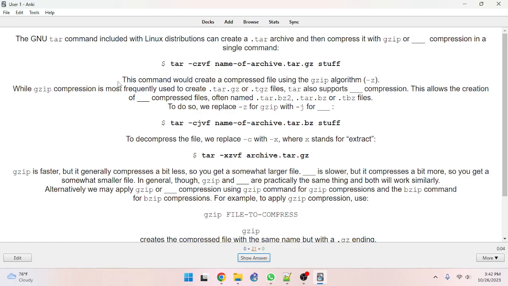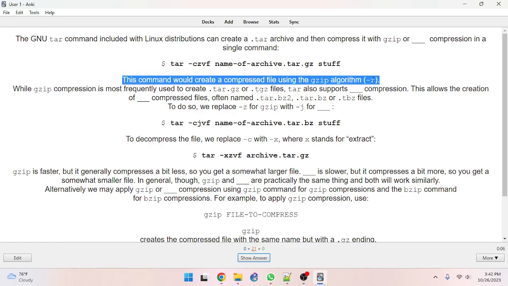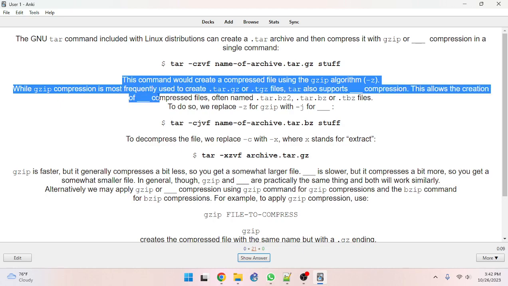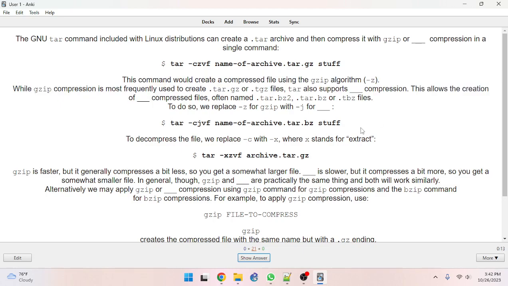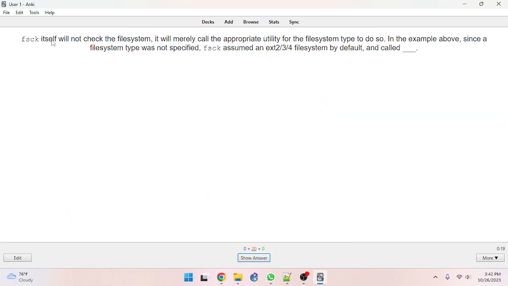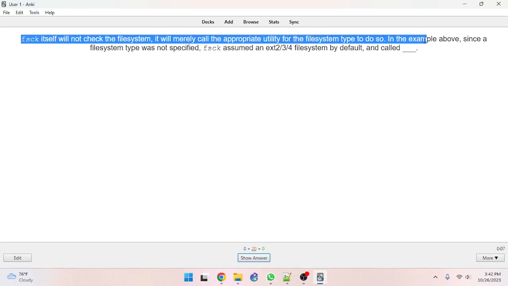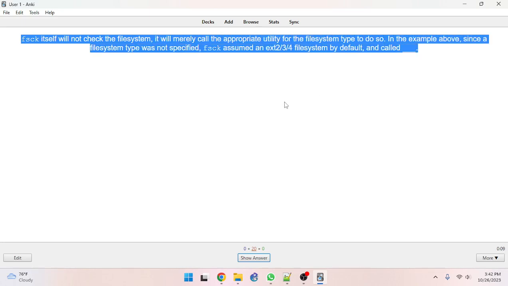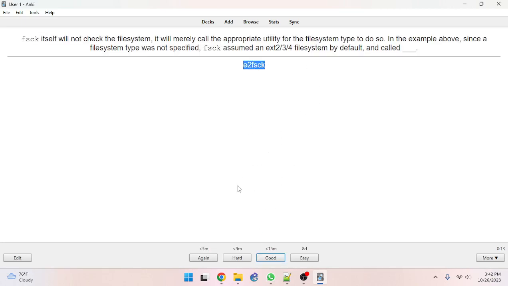Alright, so the command would be used to create a compressed file. While gzip compression is most frequently used, it also supports bzip2 compression. bzip, the number 2. File system check itself will not check the file system. It will merely call the appropriate utility. I don't know this one. So e2fsck.